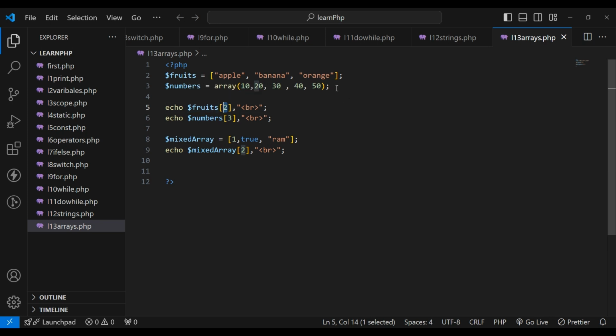An indexed array example is this. Numbers is an indexed array. Normally we didn't specify our indexes here. It is by default taking indexes starting from 0, like 10 has index 0, 20 has index 1, and this has 2, 3, and so on. Similarly in fruits as well, we haven't specified any indexes, so it is by default taking indexes from 0. That is, apple is at index 0 and banana is at index 1. So these types of arrays which have numeric indexes are called indexed arrays.